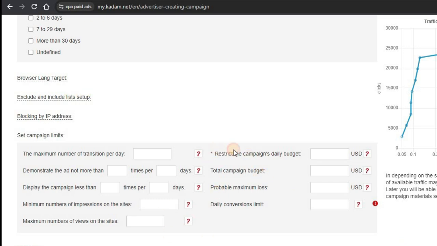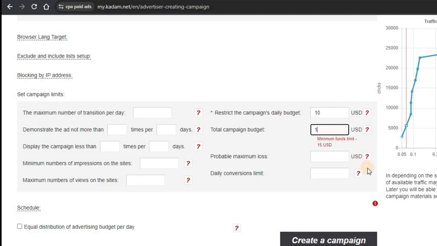Okay, the one that's required is the restricted campaigns daily budget. So you can restrict this on $10 because with $10 you are going to be able to get 1,000 clicks. After that, you want to actually set your total campaign budget. So the minimum is actually $15. Okay, so we are leaving it on the minimum because we want to actually come in here every day and track our ads. Okay, we don't want to leave this section blank. Okay, if you leave this section blank, it's going to burn through all your ads budget, and you might not make any money because you're going to end up getting a bunch of clicks that's not converting. Okay, you want to set this on the minimum total campaign budget, and you want to come in here every day and actually look at your campaigns.